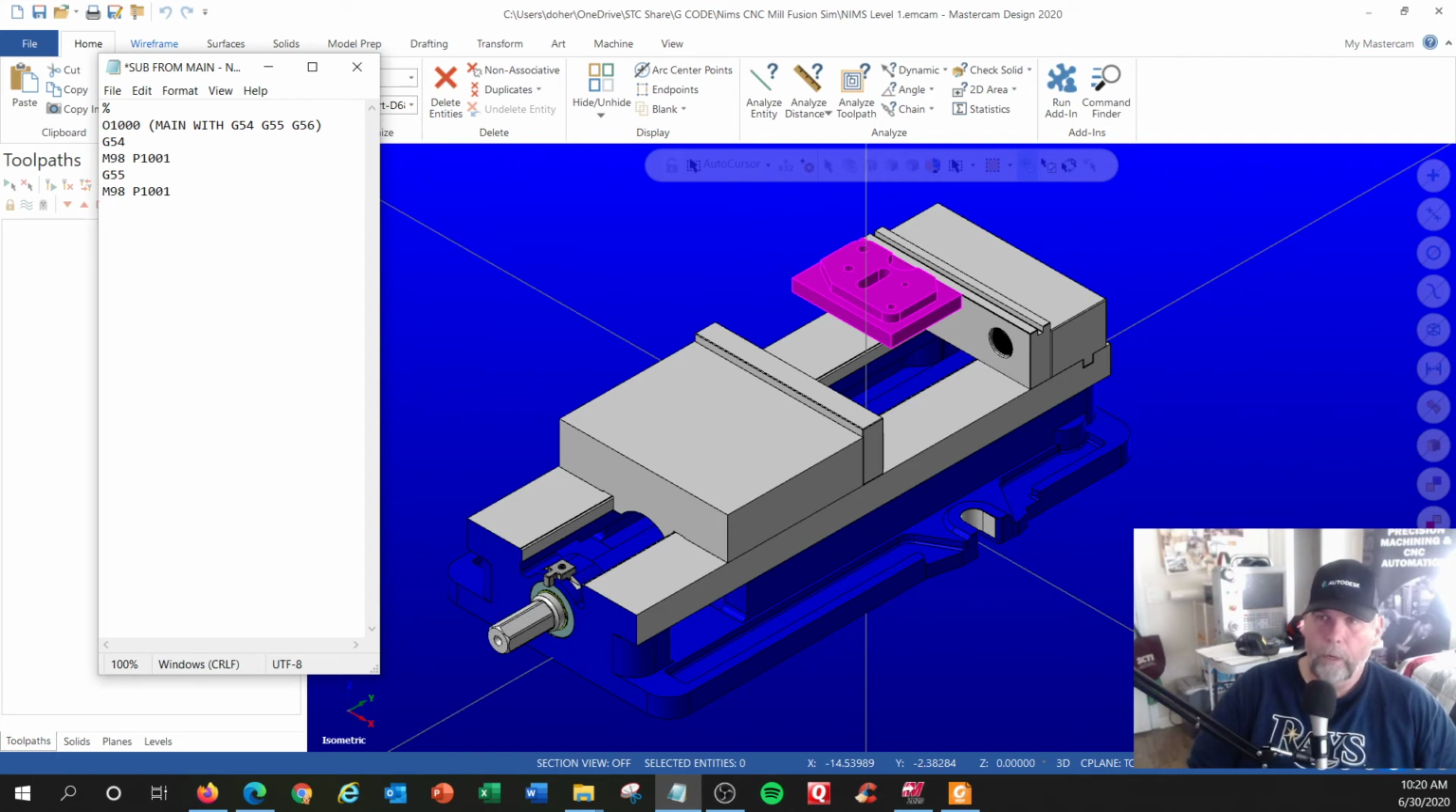M98 P1001. Do its thing, G56, M98 P1001. Does its thing, and at the end, I wouldn't have the table coming back home all the time. I would just have it come back at the end, and maybe you want it to be somewhere in the middle because it moved to the right.